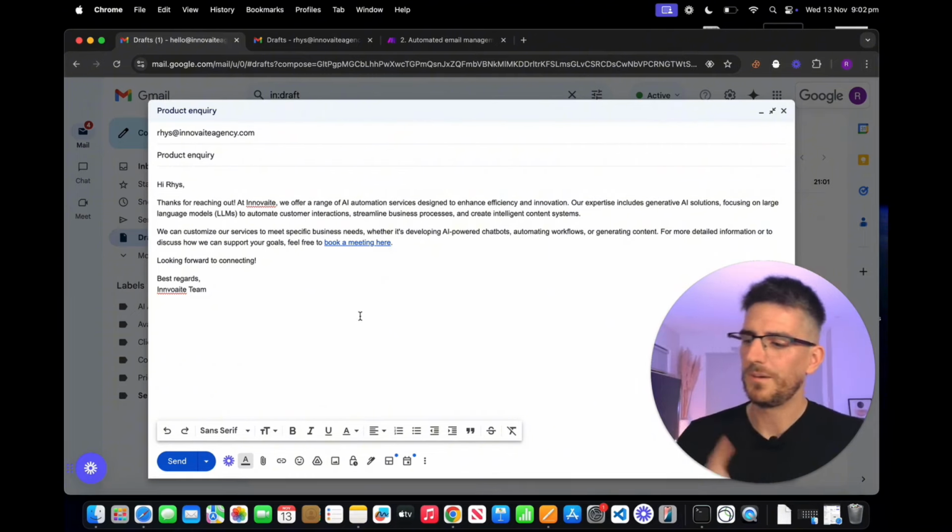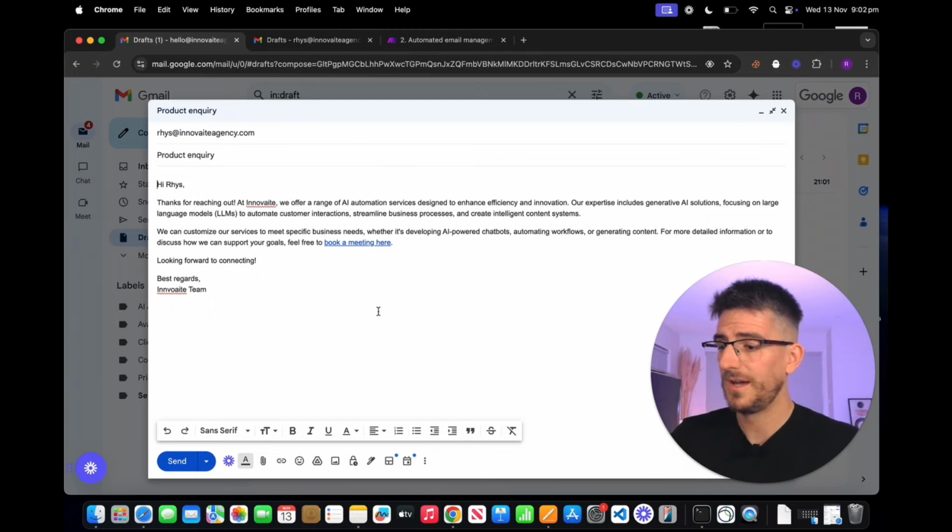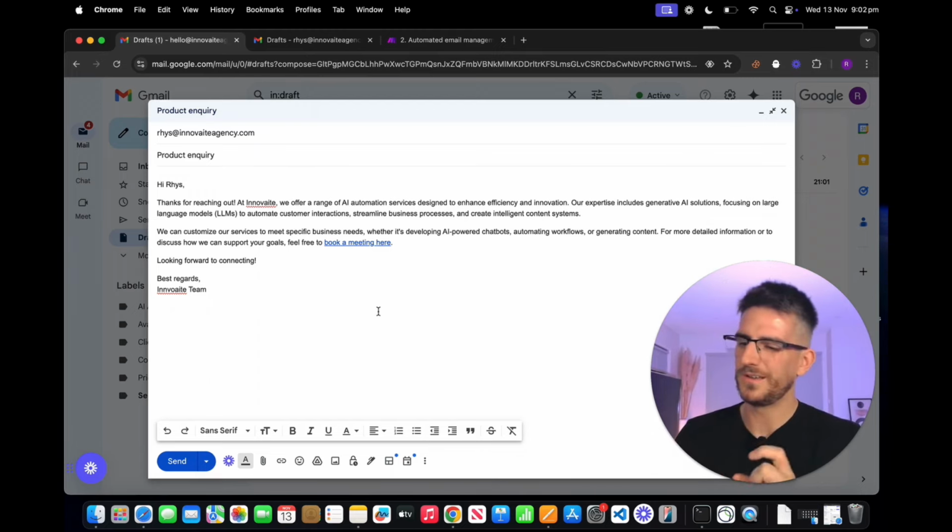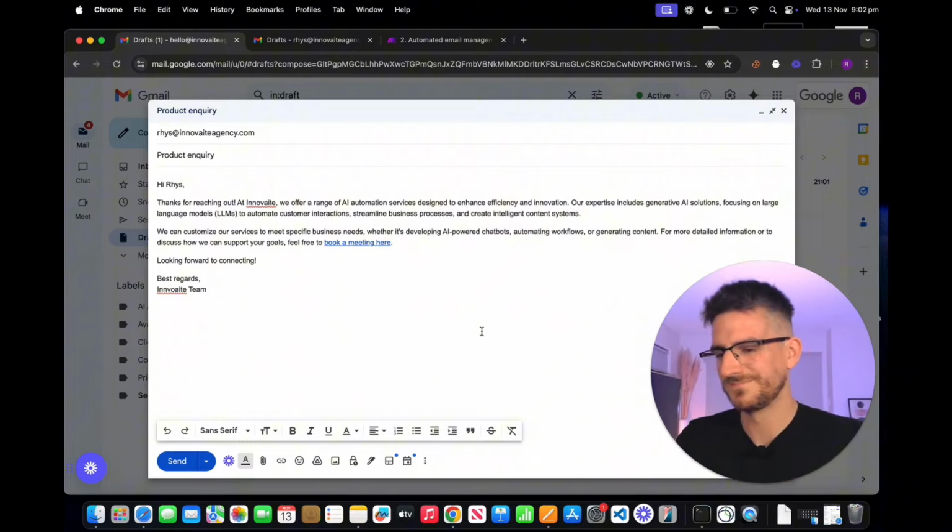Not bad. But what you'll notice is that there's no history here, so we don't actually know what email this is in response to. And that's the kind of limitation I don't really like about Make compared to Zapier.